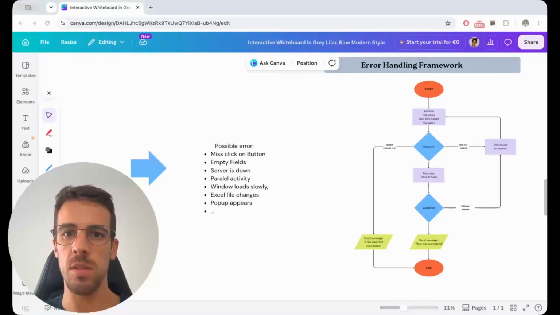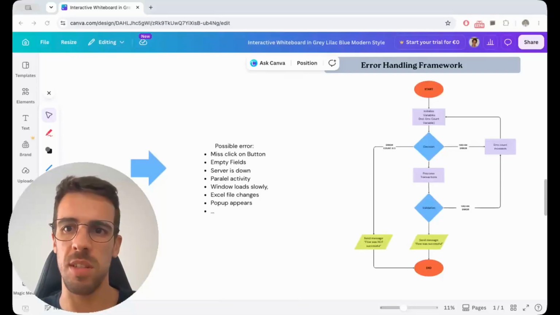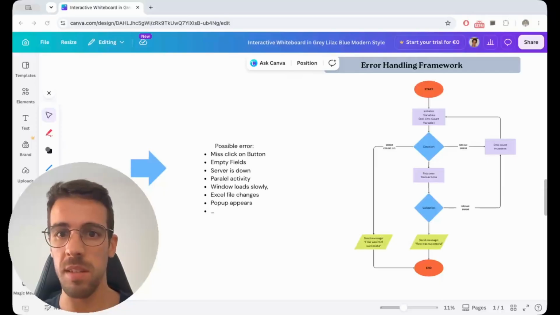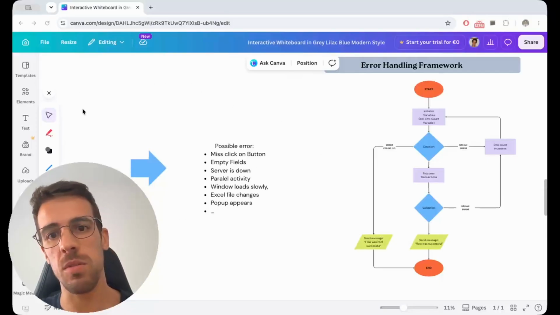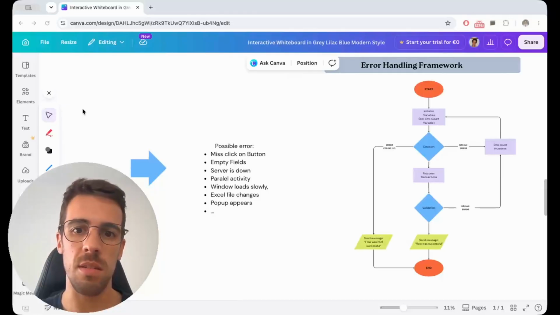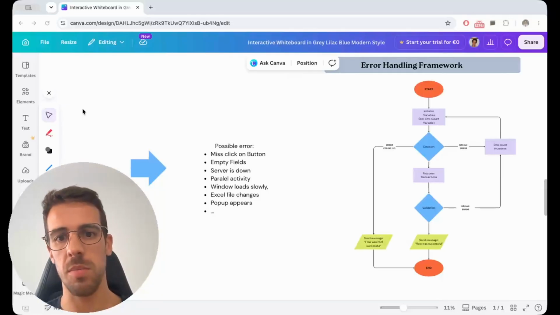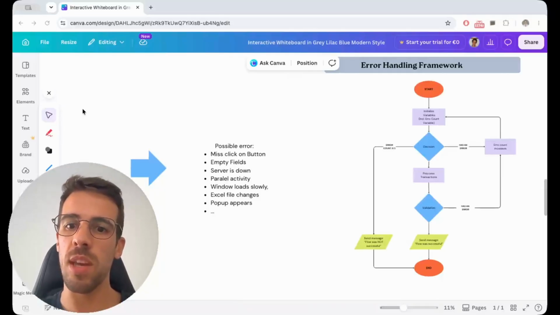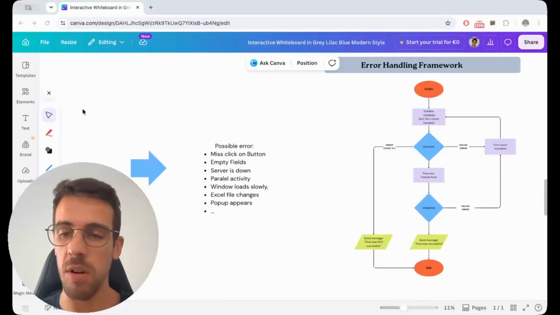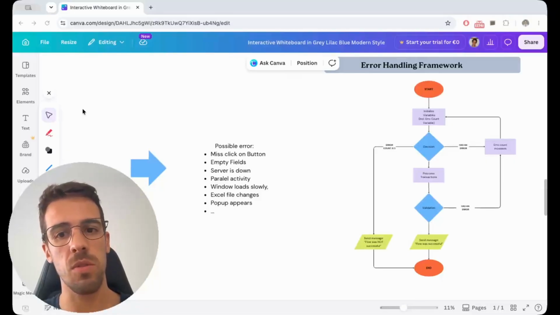Hello guys, so most Power Automate Desktop flows don't fail because the automation idea is bad. They fail because nobody planned what should happen when something goes wrong. A button is not found, a pop-up appears, an Excel changes, a browser loads slowly, the server is down, and suddenly automation stops. In this video, I will show you the error handling framework I used in Power Automate Desktop to make desktop flows more reliable, easier to debug, and easier to support in real business scenarios.